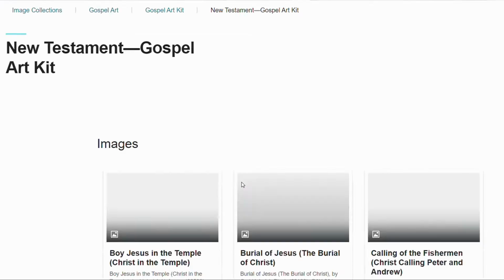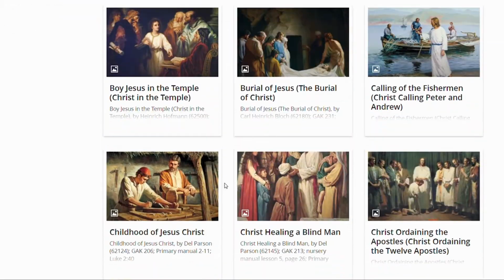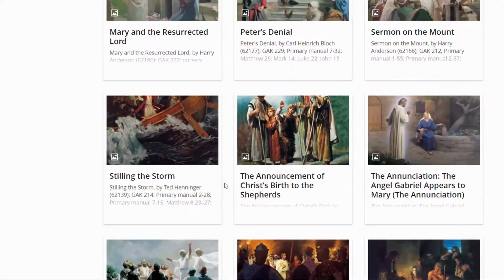On the resources page, this hyperlink will take you straight to the Gospel Art Kit for the New Testament, and then all of the images are listed in alphabetical order. So when you find the image, you can just display it on whatever device you're using while you're teaching, or you can print it.